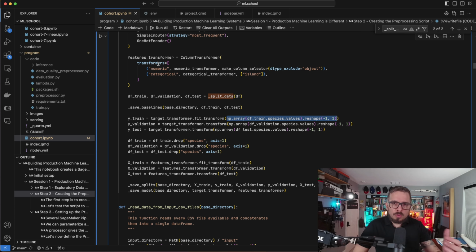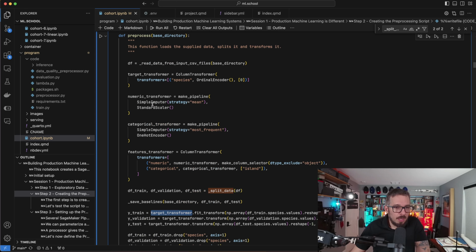For you, I want you to understand that what this line is doing is going to the train species column. You can see it here. Train species values, and is transforming those into y train. Remember, the target transformer is applying an ordinal encoder to that column.